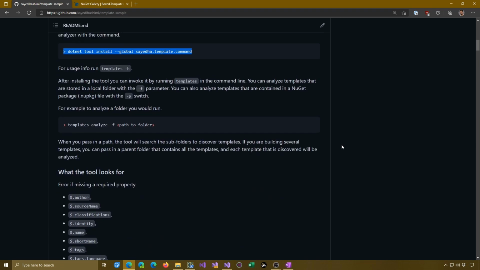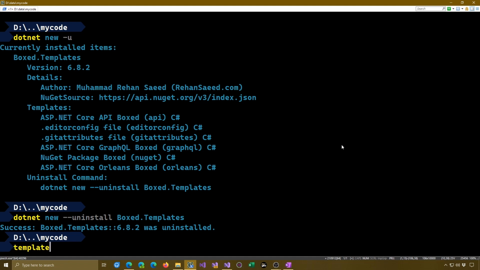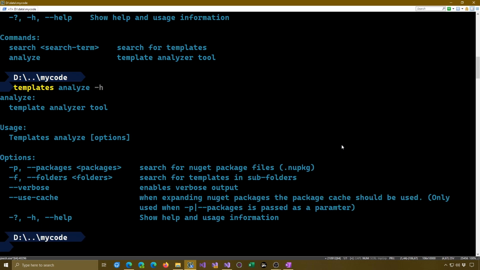So I already have this command installed. Let's take a look at the help here. So I'll go to templates -h for help. We can see that we've got an analyze command. So I'll go templates analyze -h. So here you can analyze your templates.